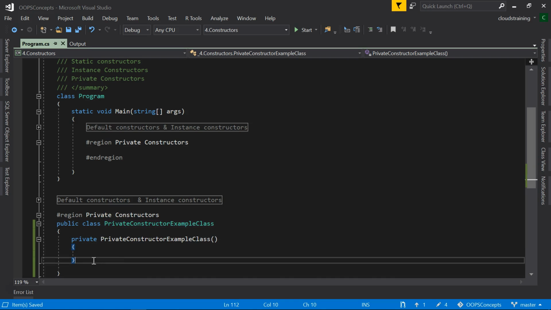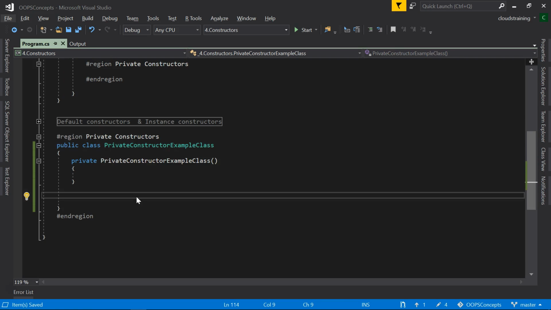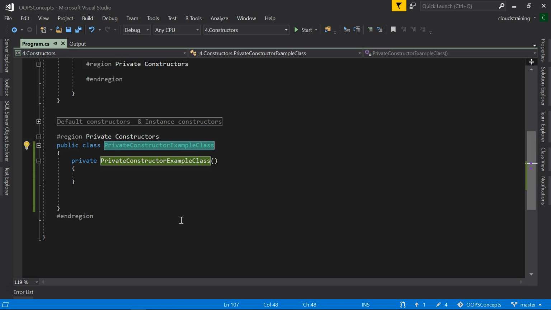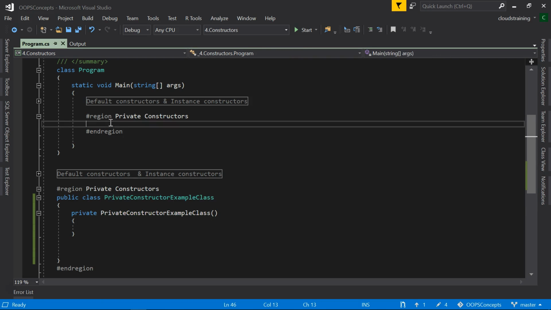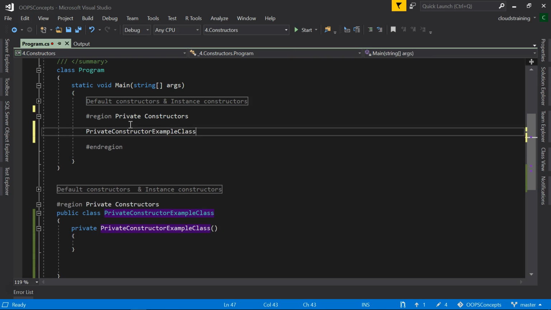For this, I'll be adding private. Now let us try to instantiate this class using the new keyword. Since we have added a private constructor, it should not allow us to create a new instance.